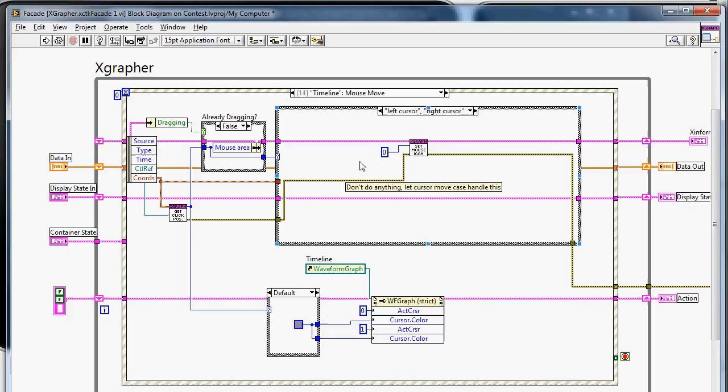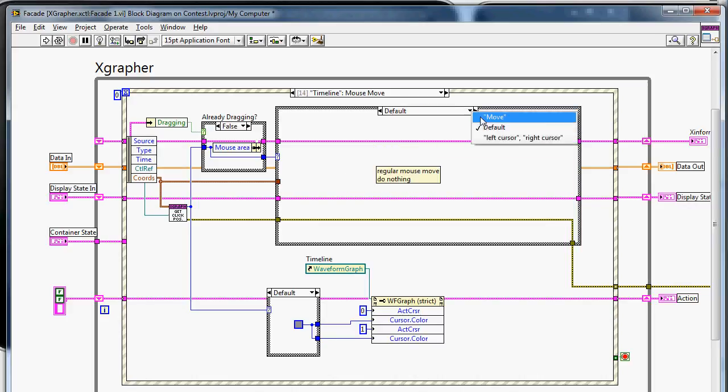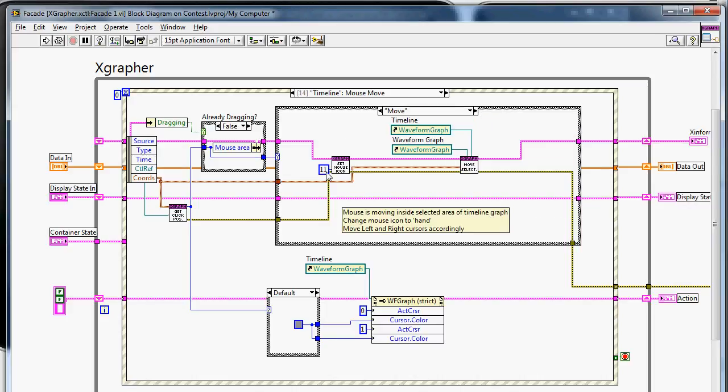And then over here I decide that if you're at the left cursor or the right cursor, well then I want to set the mouse icon to 0, which means default, like let LabVIEW and Windows handle what the cursor changes, and therefore it would change into that left and right arrow. Now if you're on a default, well, don't do anything, and if you're on the move, well then change it to mouse cursor 11, which is actually the hand. And I thought that gave a pretty intuitive way of controlling the graph, and it seems to work.